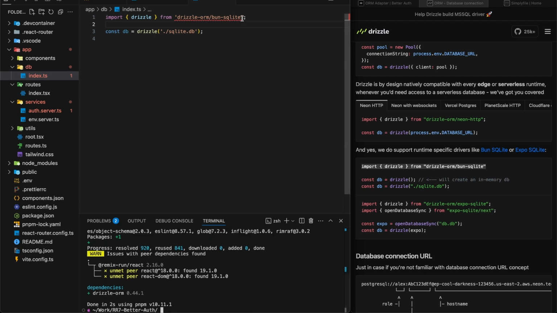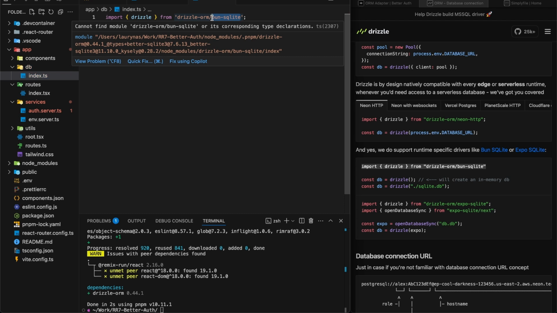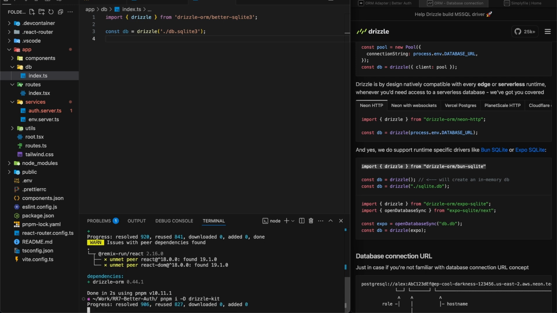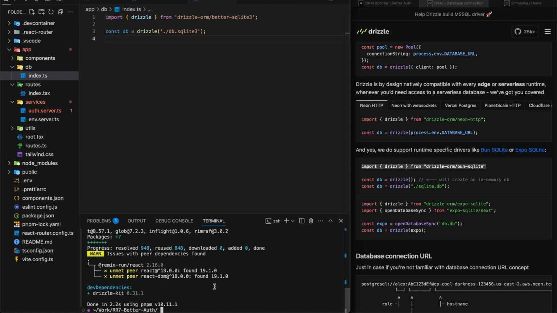When that's done, we can change Bun SQLite, since we're not using that, we're using better-sqlite3. And here for file, we will rename it to db.sqlite3. Also, the last package we will need to install is, with pnpm i into dev dependencies, drizzle-kit, and we will use drizzle-kit for all our migrations.